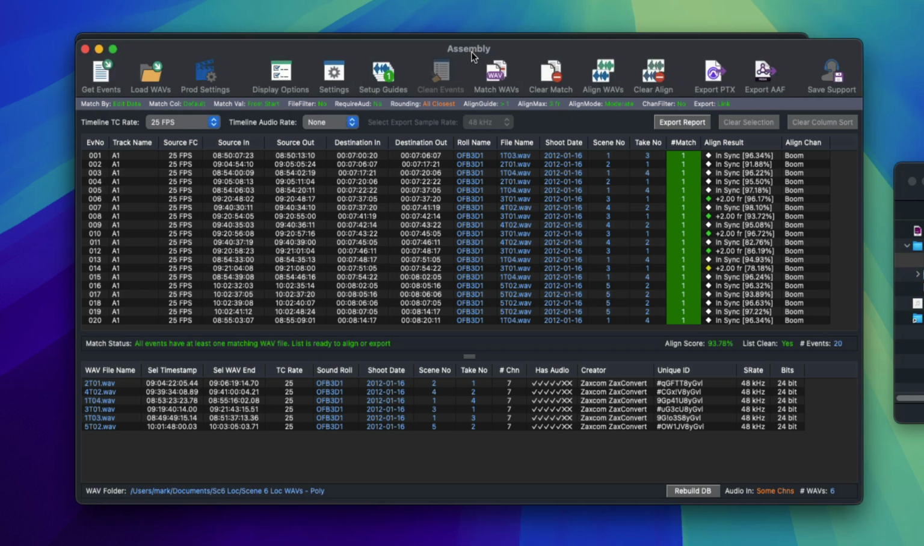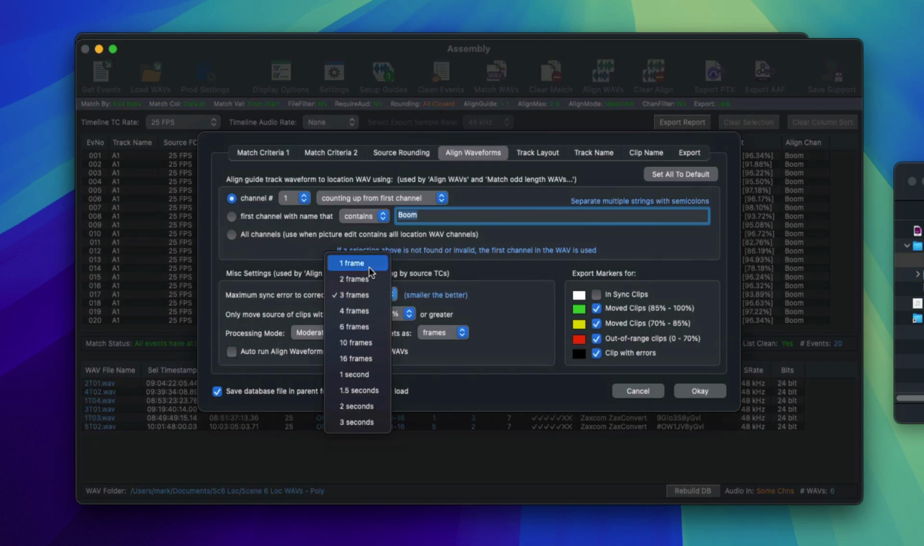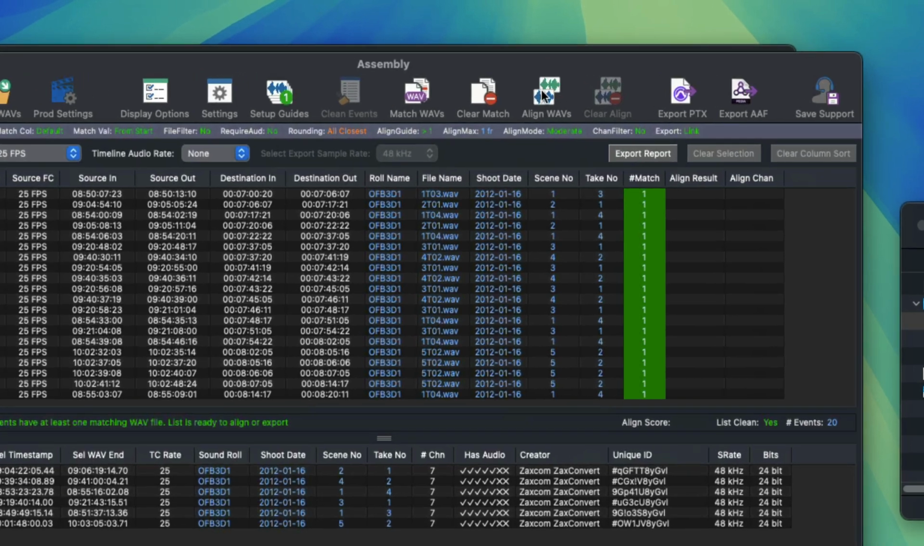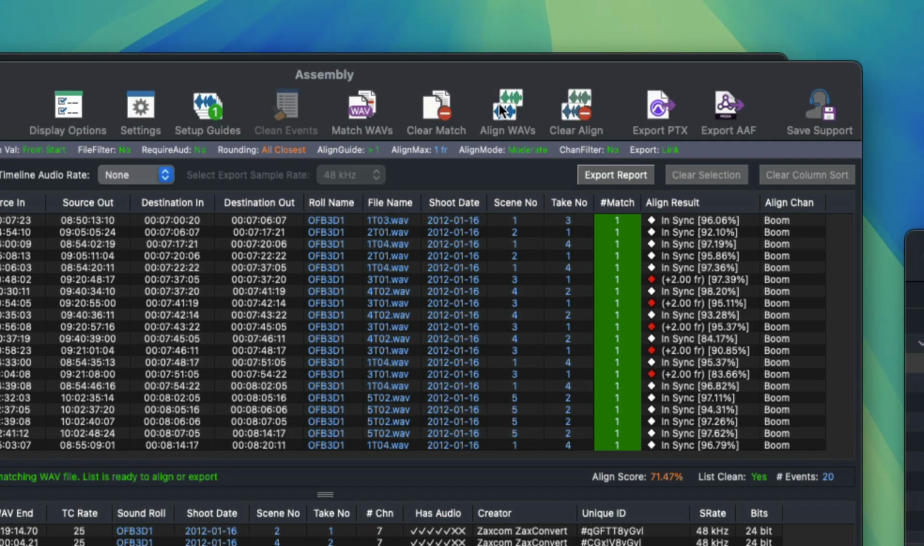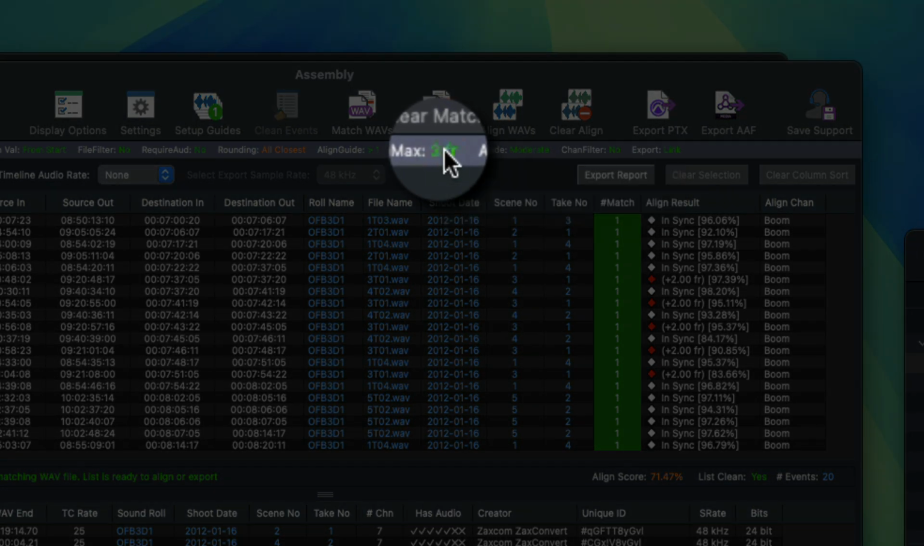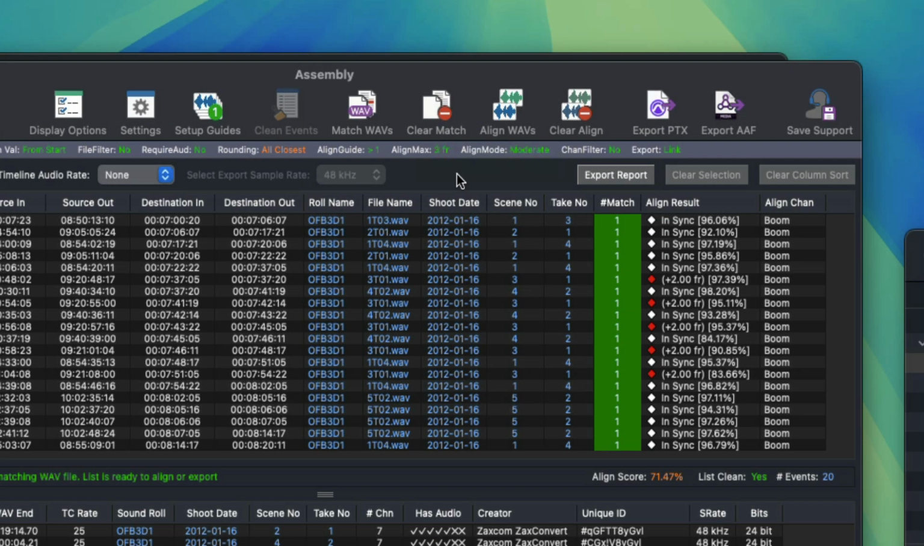I'll just redo the alignment and show you what happens when I set the maximum sync error to 1 frame. Now, the 5 events that had a +2 frame offset are shown as red with brackets around the offset values. The brackets indicate that the offset found will not be applied during the PTX or AAF export, as it is either larger than the maximum sync error set, or the certainty percentage value is less than 70%, the current certainty percentage setting. So to achieve a good alignment, I can simply hold down Option and click the maximum error value twice here in the status bar to select a setting of 3 frames.